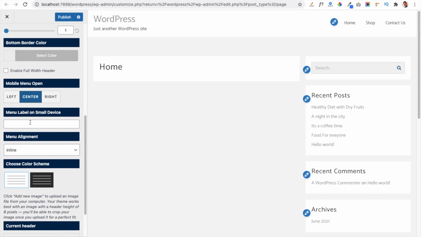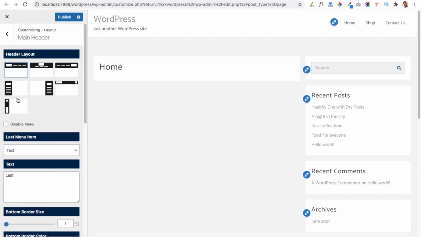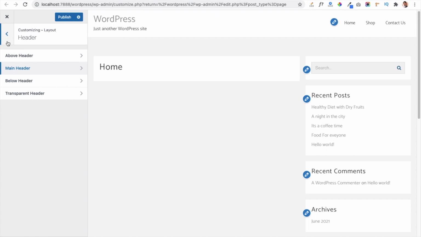Also you will get option to manage your mobile menu with the help of this left, center and right option. Also menu label on small devices. If you want, you can label your menu and give text in it. Also you will get menu alignment as a stack or inline. So these options are available in the header layout of Zeta theme. Also you can choose the color scheme from dark to light. You can enable it according to your requirement. So this is the main header area.